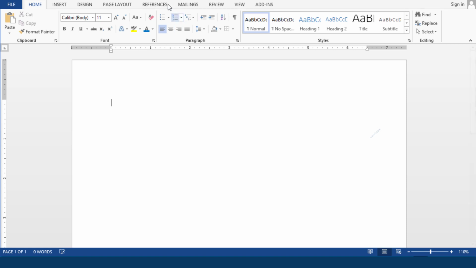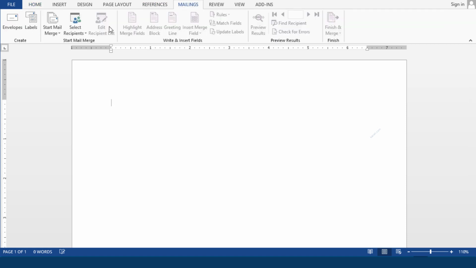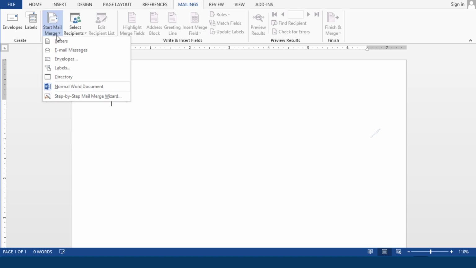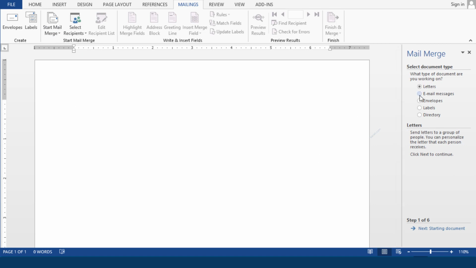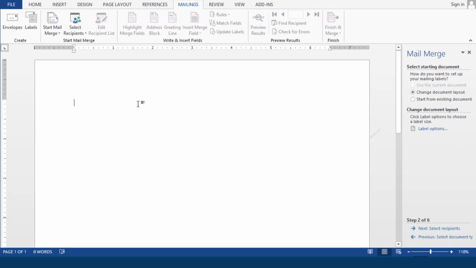Under Word, we need to click on the Mailings tab here. So we click on the mail merge option here, and then we go under step-by-step wizard. I usually recommend the step-by-step wizard because it takes you step by step, as it says, in order to generate those labels. So we click here, and then we tell the system that we are going to create labels. Then click on Next to start the document.